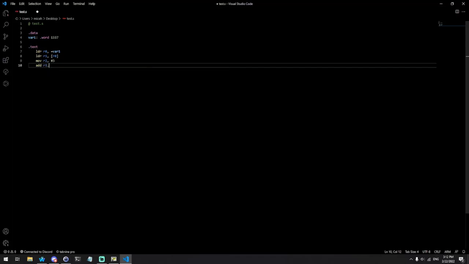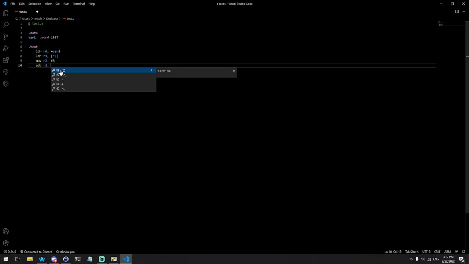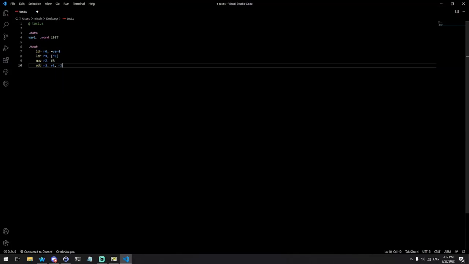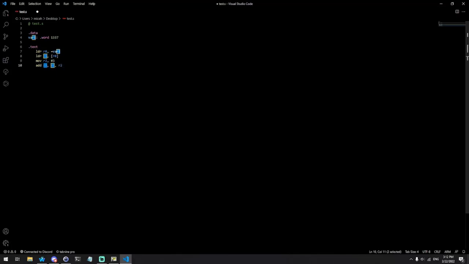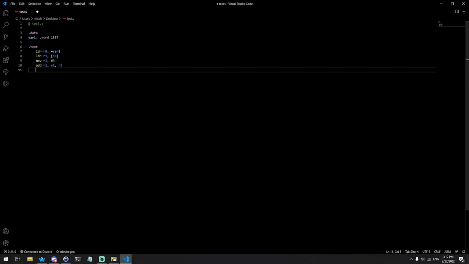You can use the same registers that you're putting in your operands as the destination register, which is good for saving space. So we'll add register one to register two and save that in register one. Now that we've done that math, we can store the result value back into memory.